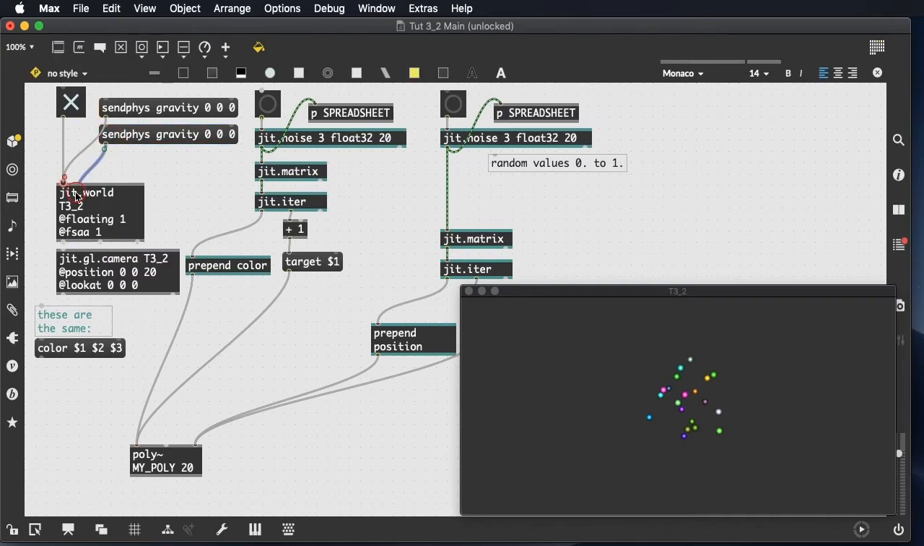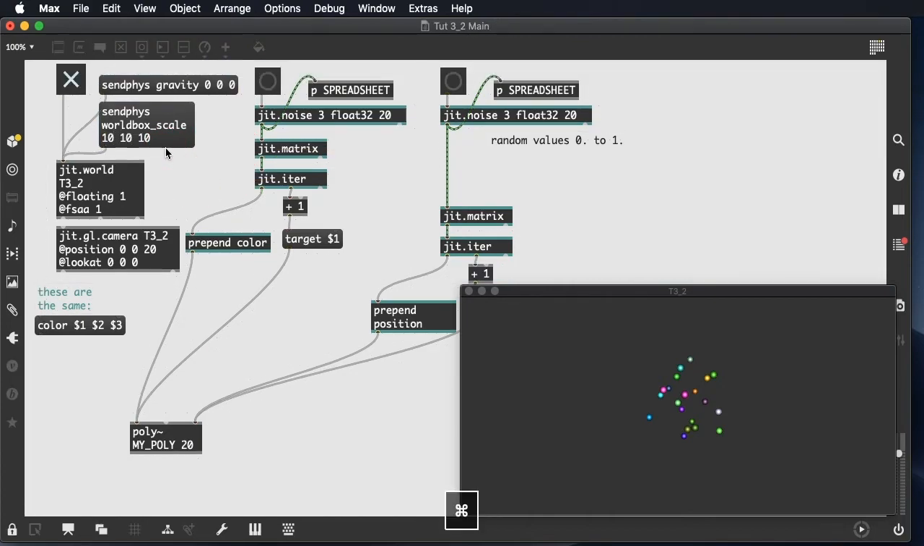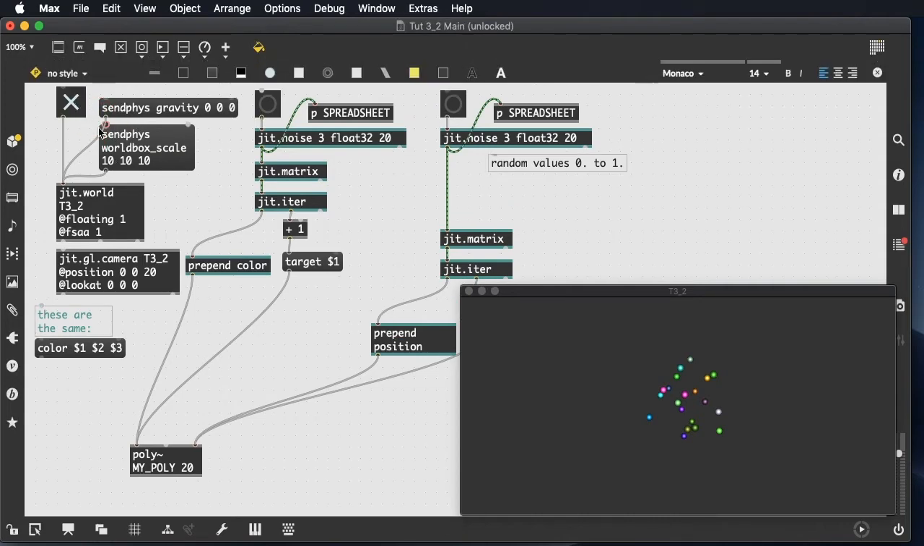So I'll do a send fizz world box underscore scale 10 meters on a side. And I'll send that. And if I want these to send as soon as I turn on my patch, I can connect my toggle here to a button and use that button to press both of these message boxes. And in fact, in this particular case, because I don't have any $1 arguments, I can connect my toggle directly up to these message boxes, and it's a little bit less messy.